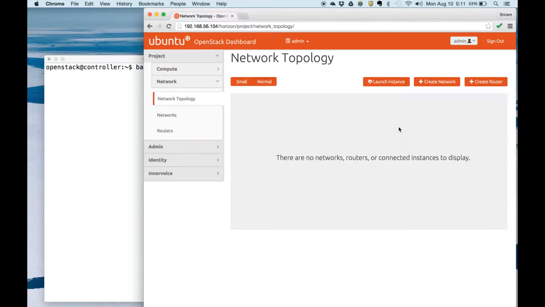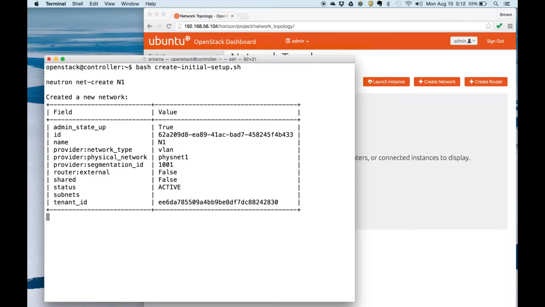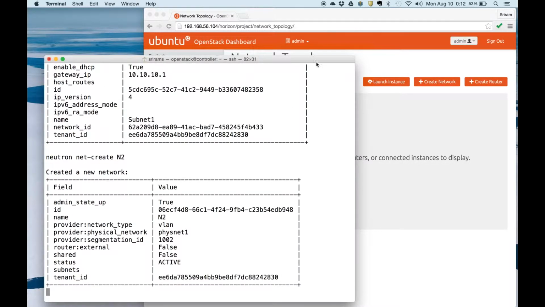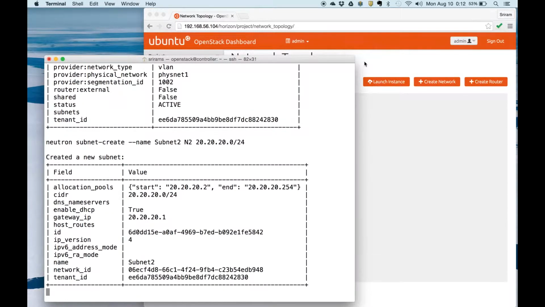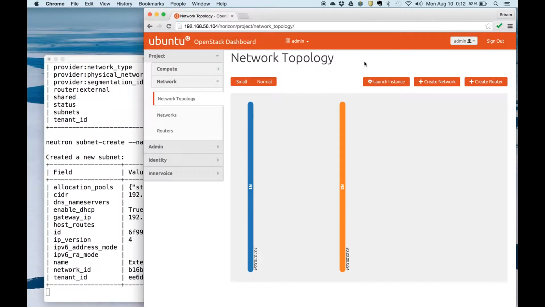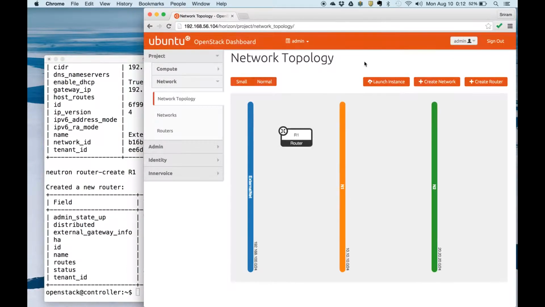So I have my OpenStack setup running here, and as you can see, there are no networks or routers at this stage. What I will do is run a small script which will create the three networks and the router R1 as I showed in my topology. When the script ends, you will see that on the network topology, you have three networks and a router. And I will show you that at this stage, there are no ports created.